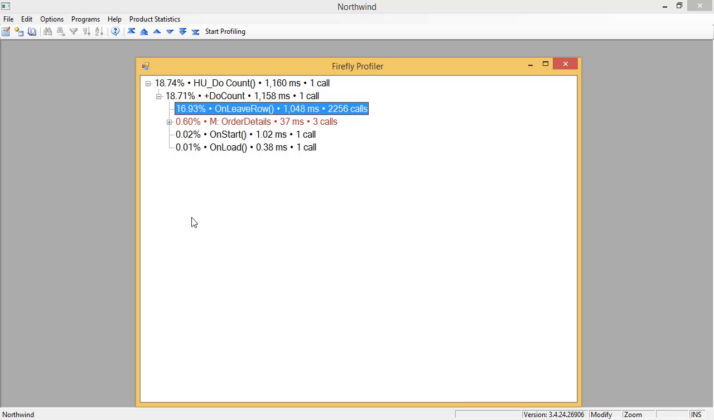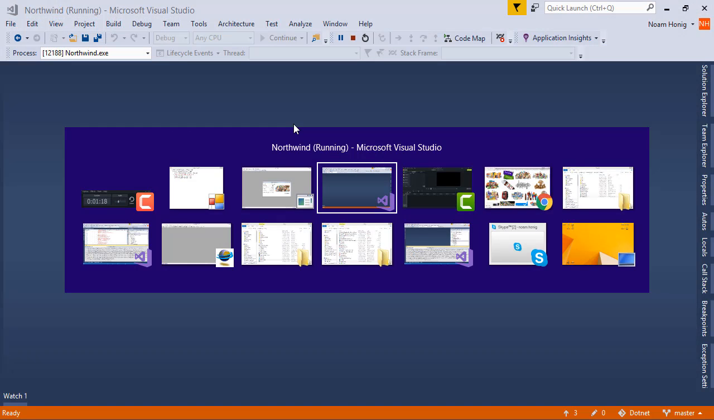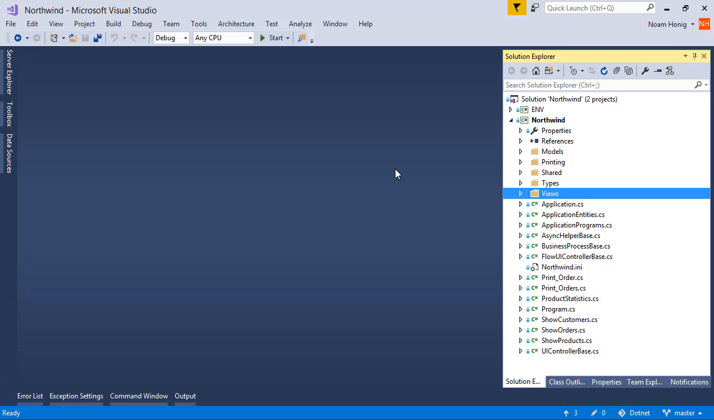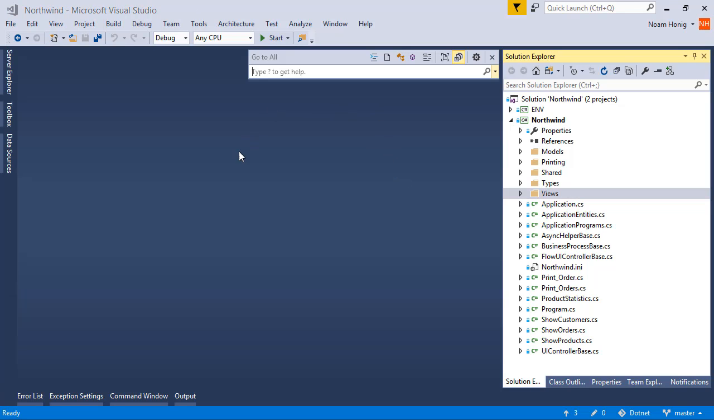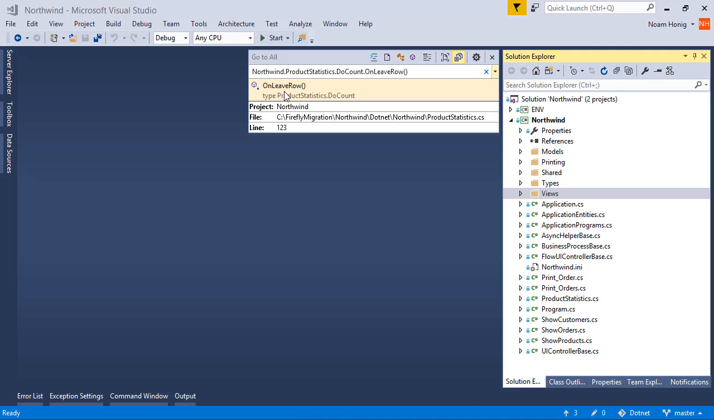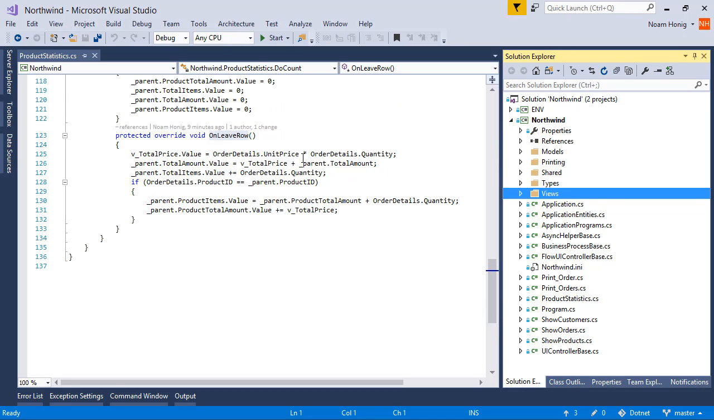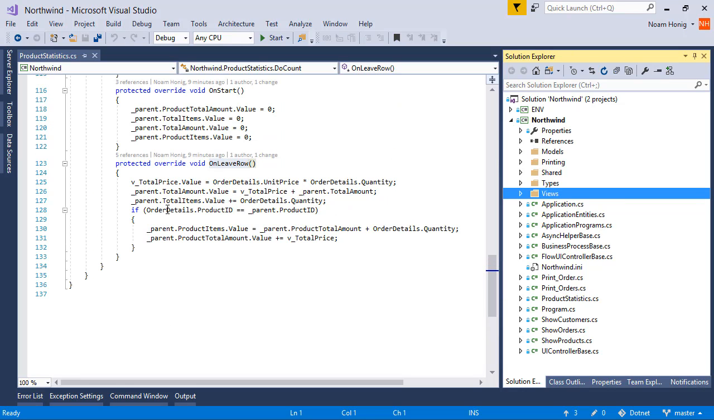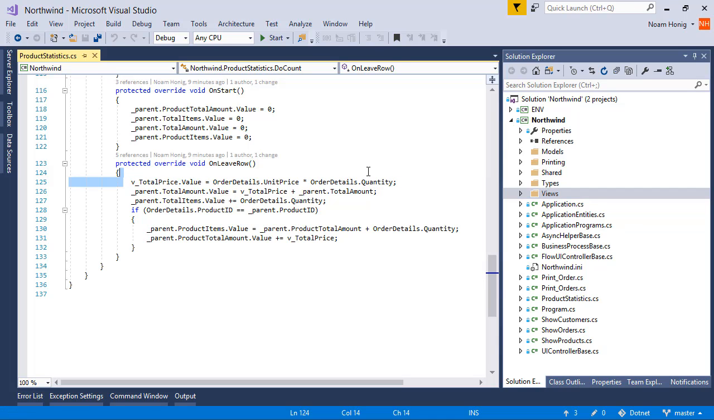So first of all, let's go to that only row. And there's a cool trick for that. I can right click on it in the profiler and say copy path. And then I can switch over to my code, click Control comma or Control T, paste it here, and it will take me directly to that code. So here we can see the only row has several lines in it. We are updating the total price, we are updating the parent total amount and the parent product amount.